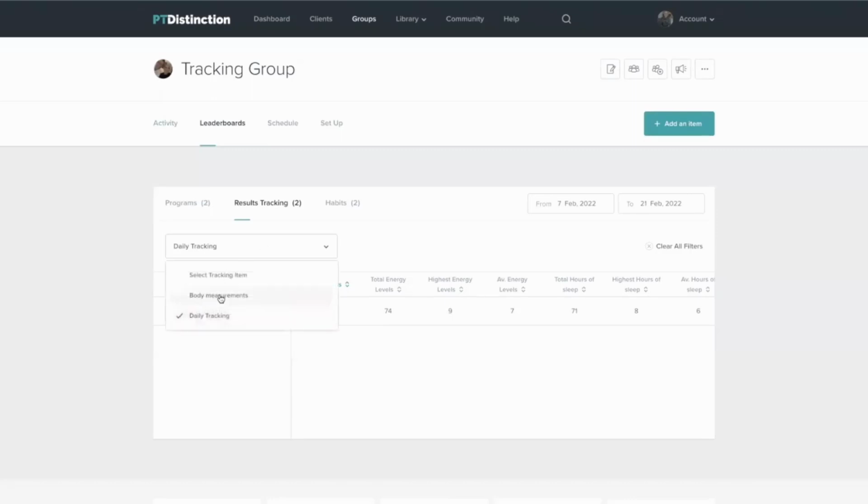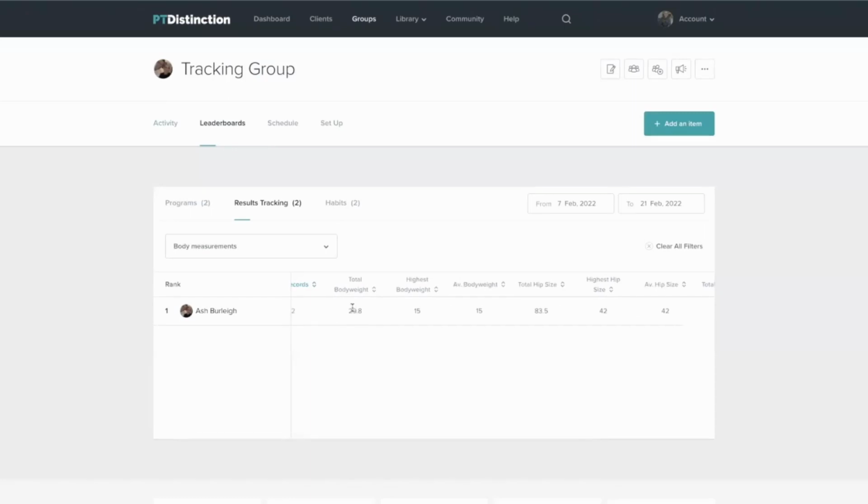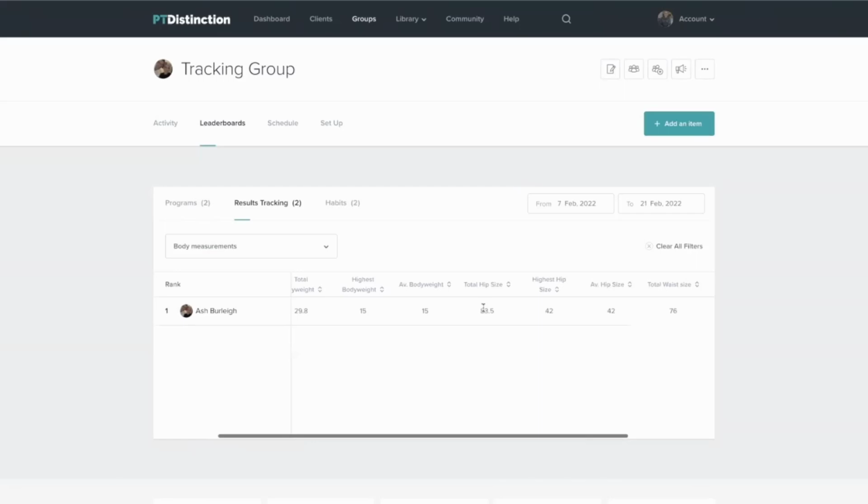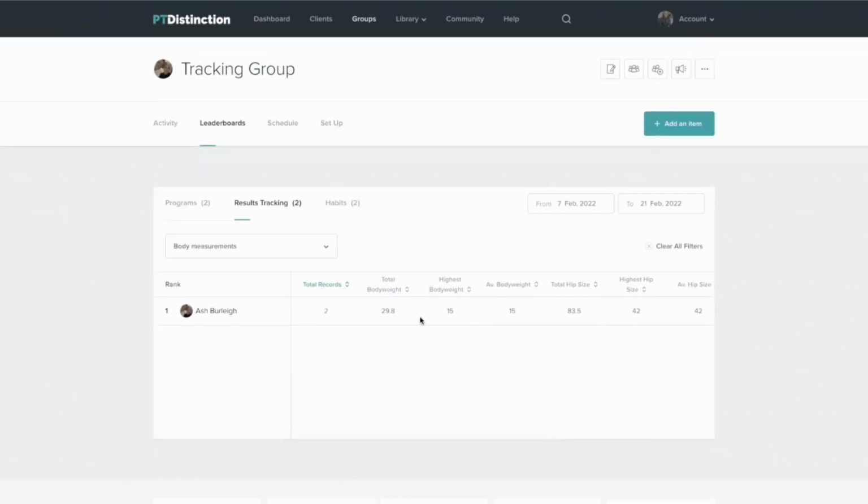So inside here, again, you can click on each one. You can see overall data all in one place. You can see all the different records. So we have the total number of records they've actually inputted, the total body weight. In this case, as an example, we can also see the highest and the average as well. And again, you can see that for each of the different things you've set up inside the results tracking. You can also compare these against other members of that particular group, and you can also filter them depending on what kind of leaderboard you want to set up. And we're going to look at that when we actually put multiple clients in here.